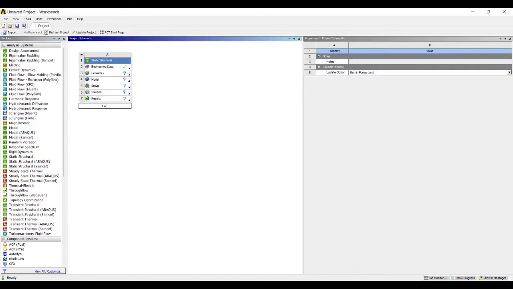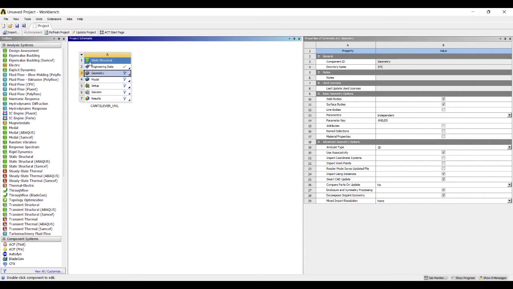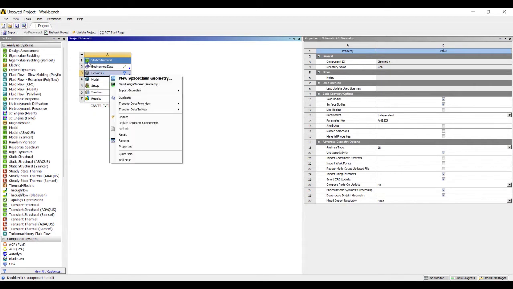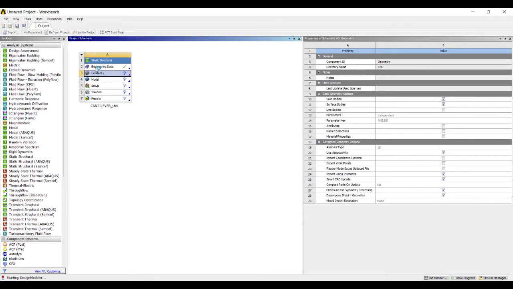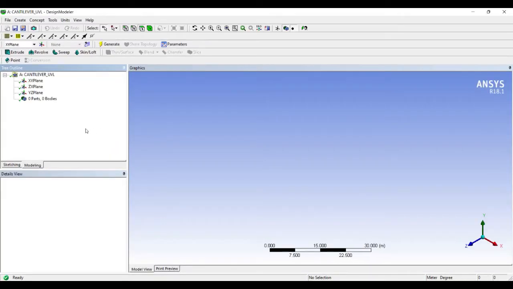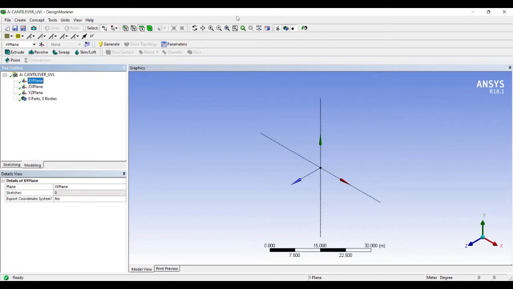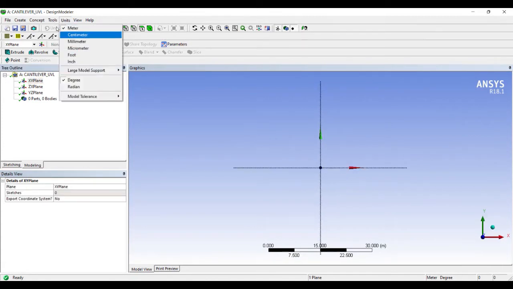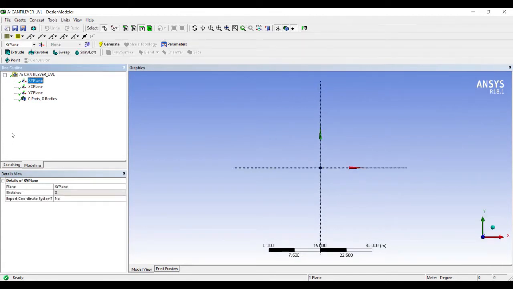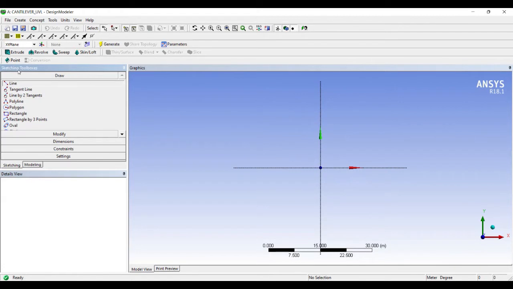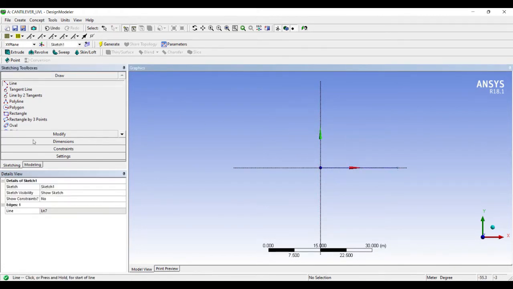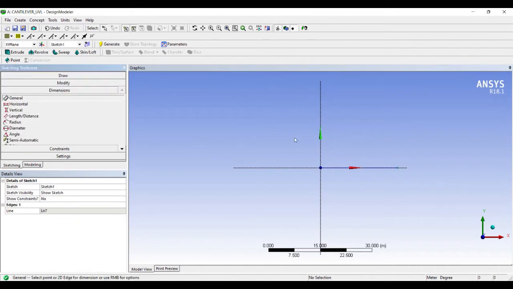I'll rename the file as cantilever_UVL. I'll go to geometry, right click, new design modeler geometry. I'll go to XY, look at, my unit is in meter. I'll go to sketching, line. I'll draw a line and give it a dimension.